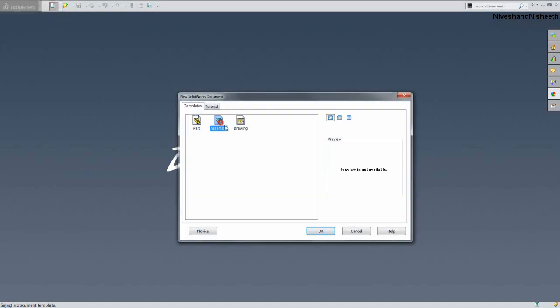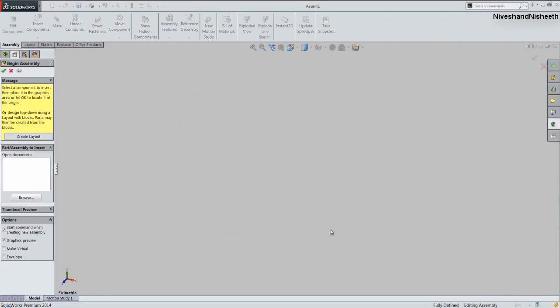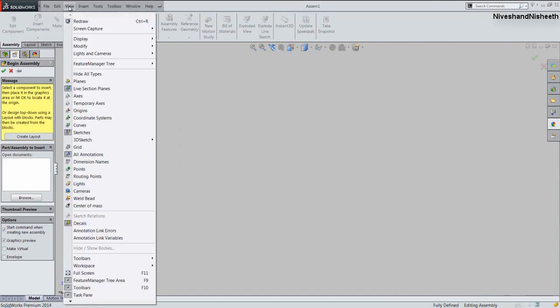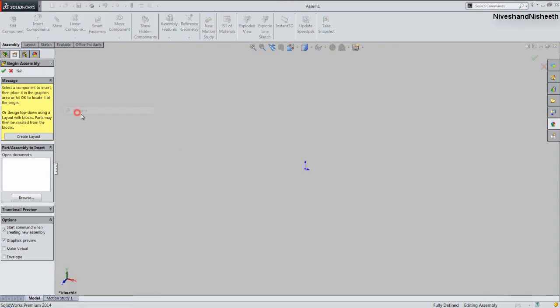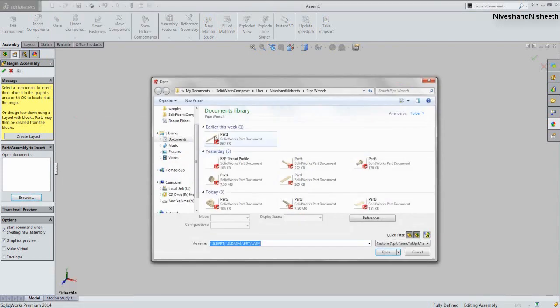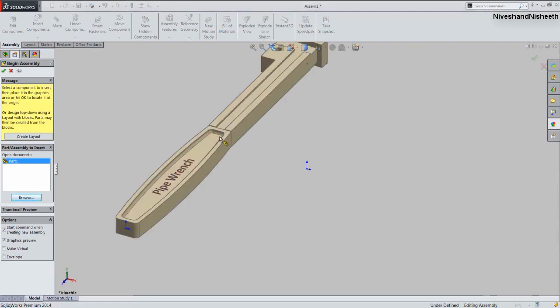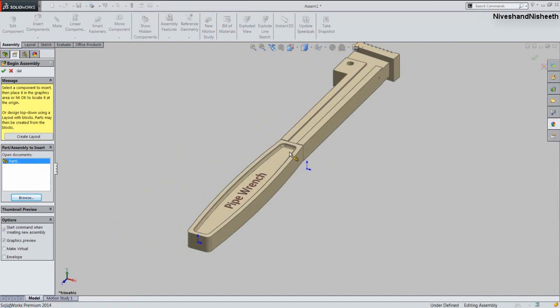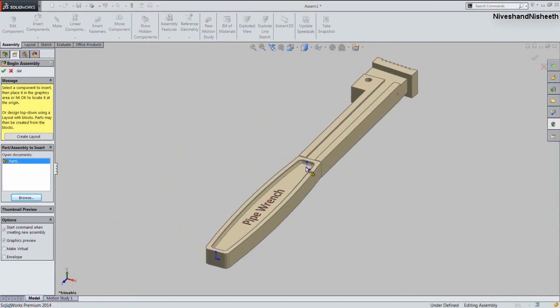Okay, so we will create a new assembly file in Solidworks. Click OK. Now you can see that the Begin Assembly command has already been activated here. Now we will open the visibility of the assembly origin by activating the Origins command from here. Click the Browse button. Okay, now we will select the pipe wrench handle part that we had created first. First of all, we will snap the assembly origin point and part origin point in this way to place the part in this assembly.